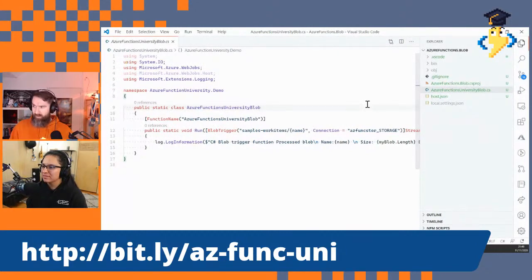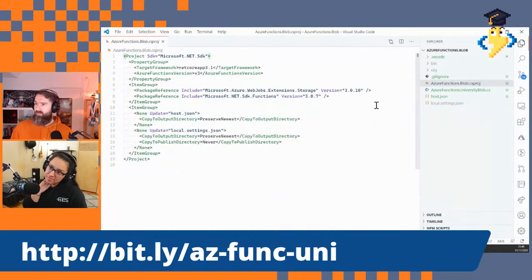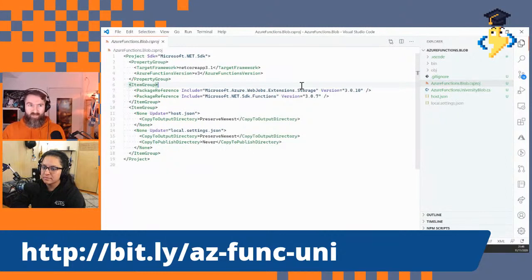Okay, so here we go. Let me first go through the files. We have our CS project file, and what's actually important, and we didn't mention that during the other lessons, is that if you're using blob triggers or bindings for queues or tables, you need a dependency to this NuGet package, Microsoft Azure WebJobs Extensions Storage. If you create a new function app based on these storage types, it will add it for you. But since we already had our Blob project running, I forgot to mention that you need to add this dependency to your project. So that's a good one.